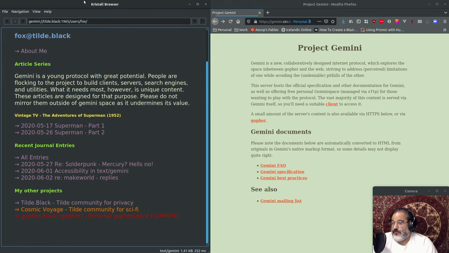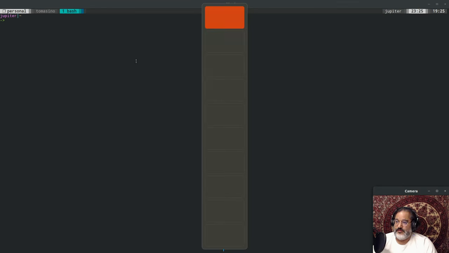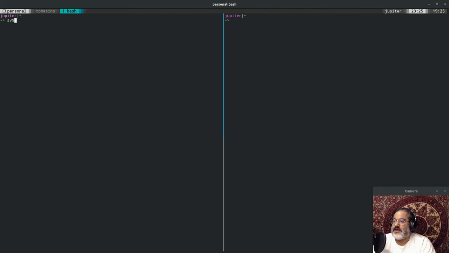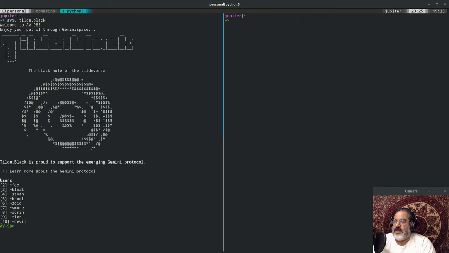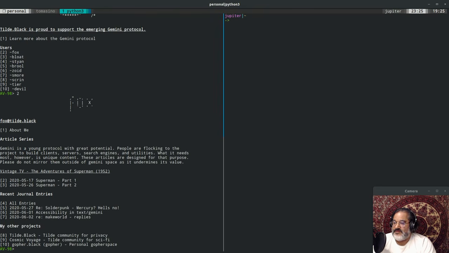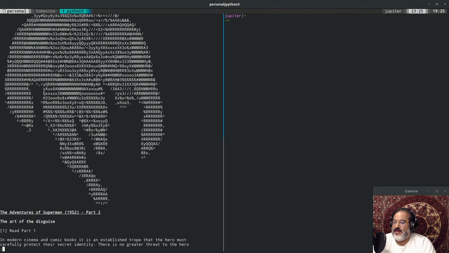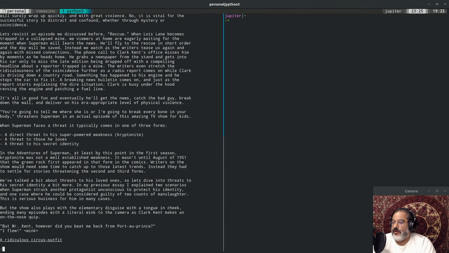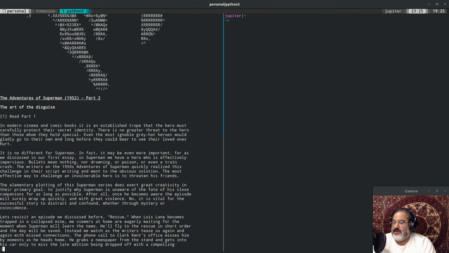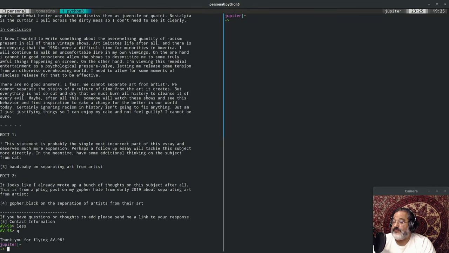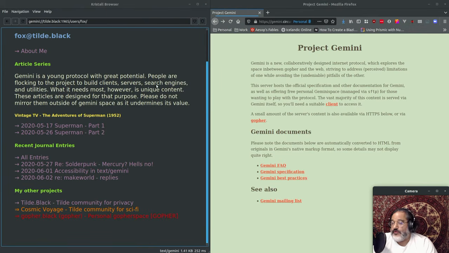So I'm using a graphical one here called Crystal, but we could also pop over, and I think I have AV98 installed. AV98 is a text version of this. So if I go to tilde.black with AV98, this is a text-based Gemini browser, and it's the same kind of thing. I can go to Fox, and there's Fox. I can look at my Superman article, and then I can kick that over into less, and we can see how that all works. So you can see the same kind of power in a variety of clients, whether they are graphical or text-based.